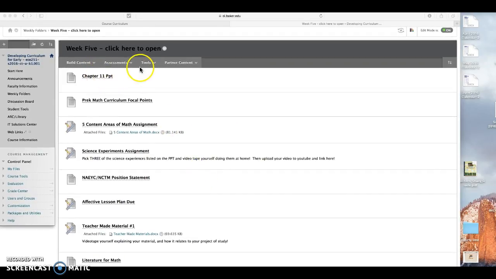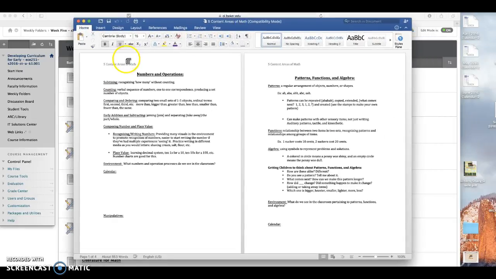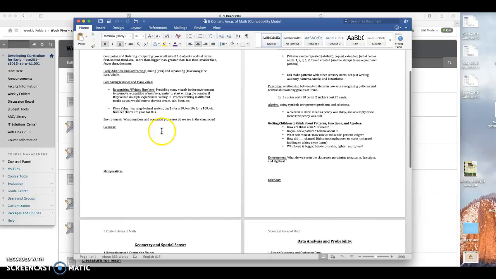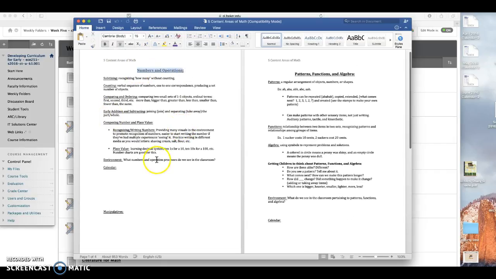So you're going to look at the PowerPoint, read the chapter, and the math assignment is this one, the 5 content areas of math. Let me find that and open it up. This is what it looks like. And I kind of went through all of them, explained them a little bit. And then you are going to think about each area. So the first one is numbers and operations. You're going to think about what kind of numbers and operation processes do we see in the classroom.